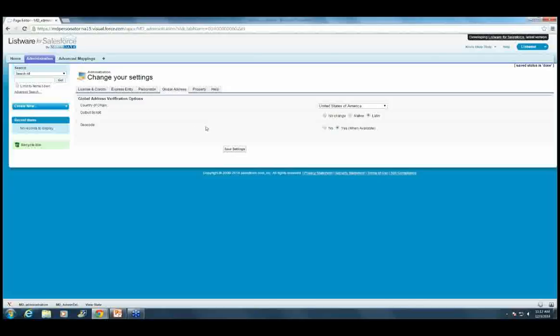And then finally, we also do support geocoding for some countries globally. If you want to turn it on, you could select the yes option here, and if you have this option selected, geocoding will be done if the data is available.